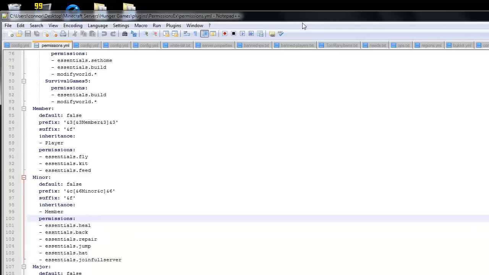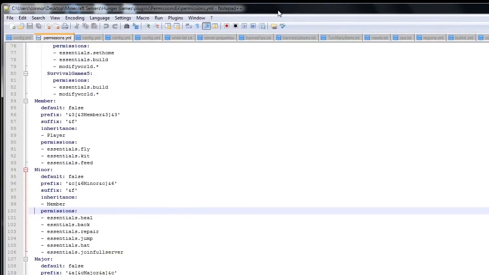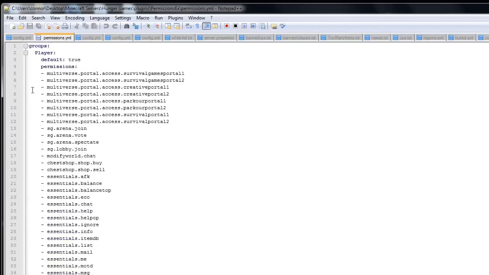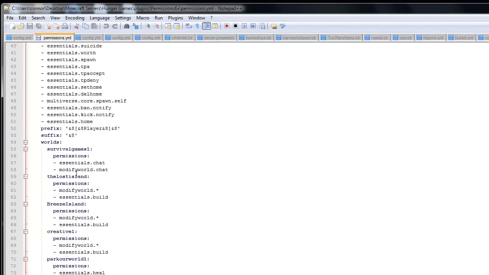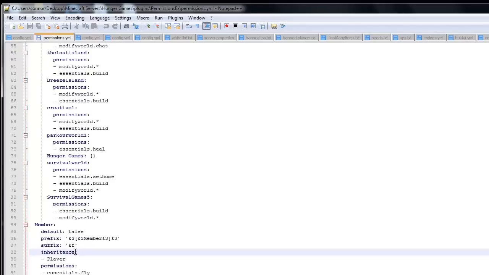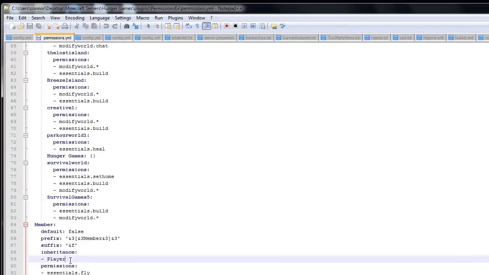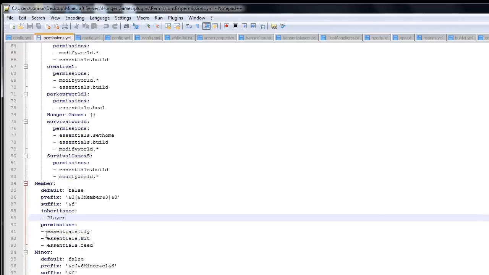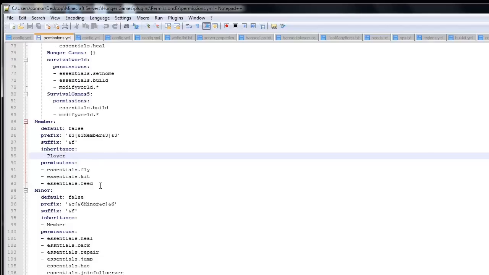My friend, Rilo, wanted me to make him a new group, because with his current group he can't go on creative mode, and he wants to. He's a member, and as you can see in the member group, he can fly, he can use kits, and he can feed himself, okay? But he can also use all these commands because he has the inheritance of player under his member group. So here goes inheritance player, so he has all those commands that a normal player would have, plus these three that just make it a little better. You know, flying really helps on a server, so member's pretty cool.